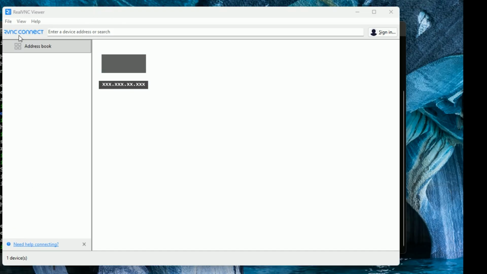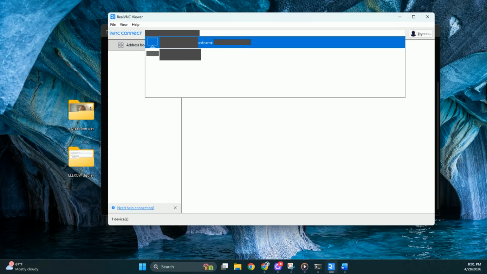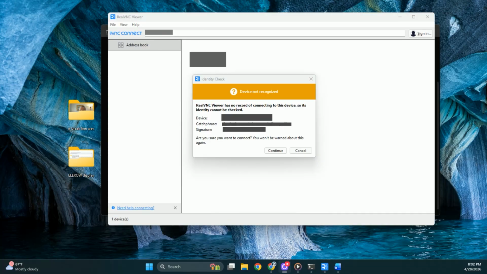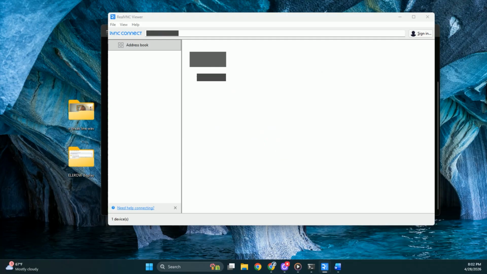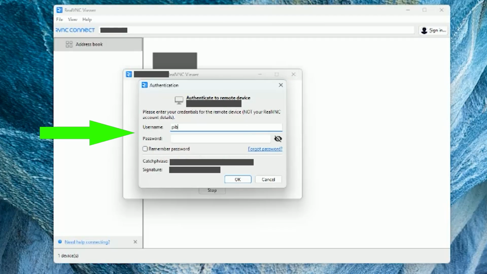Now we're going to open the app, and if you've connected a device before, you're going to see it down here in this field. And if that's the case, you can just double click it, but we haven't added this particular Raspberry Pi yet, so we're going to type in the IP address here. Since it's the first time we're connecting this Raspberry Pi, it doesn't recognize it, so we get an identity check. Go ahead and click continue. Next, we get another authentication screen where we type in the Raspberry Pi username and password. And once we do that, we'll have access to the GUI.